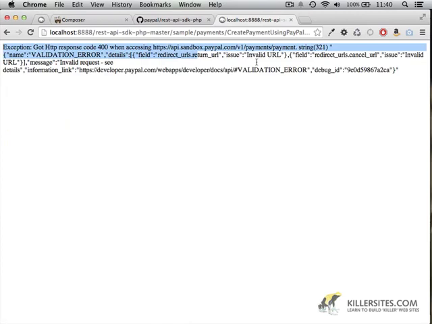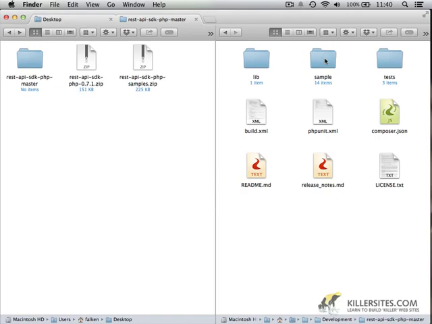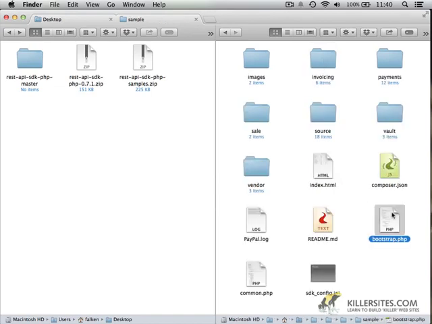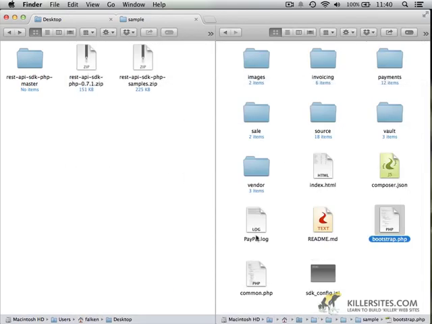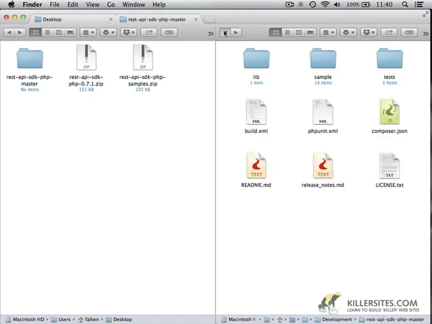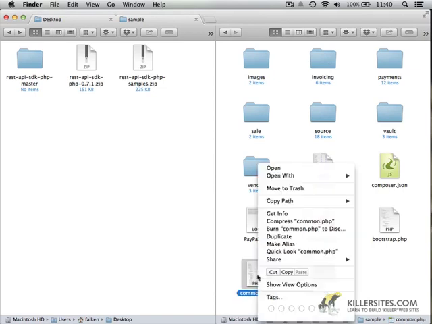run into this error message. I get an HTTP response code 400. And you'll note if you look through it, it says invalid URL, specifically for the cancel URL. And the way to fix that, if you have the same issue, is let's go within samples. We need to look, I believe it's bootstrap.php. Excuse me, no, it's actually common.php. So to go back, here's the main sample folder, or sample code. I need to be within the samples folder, and I need to look at common.php.